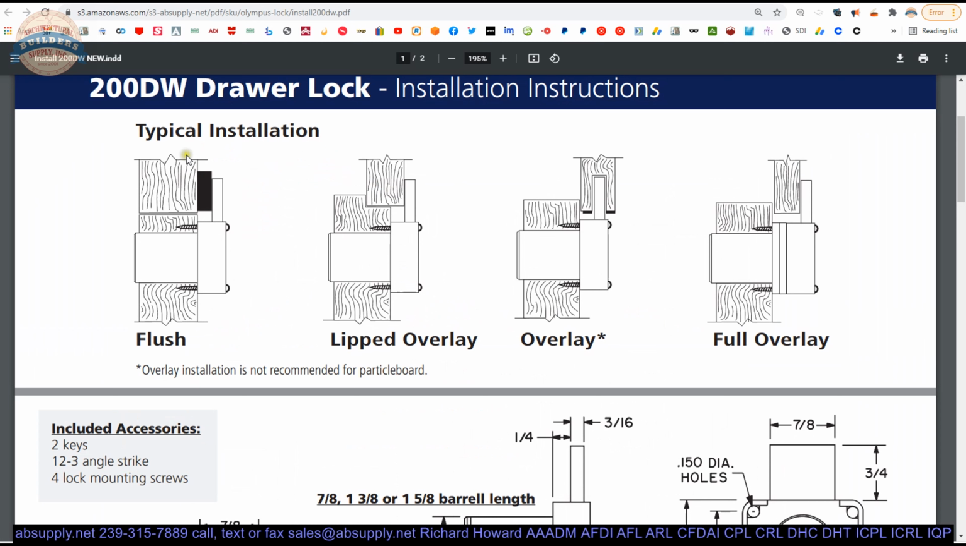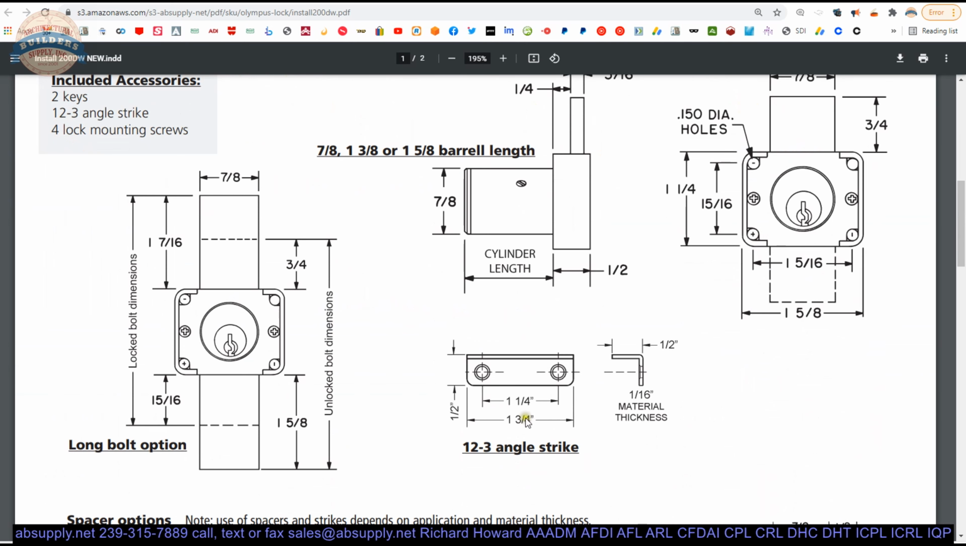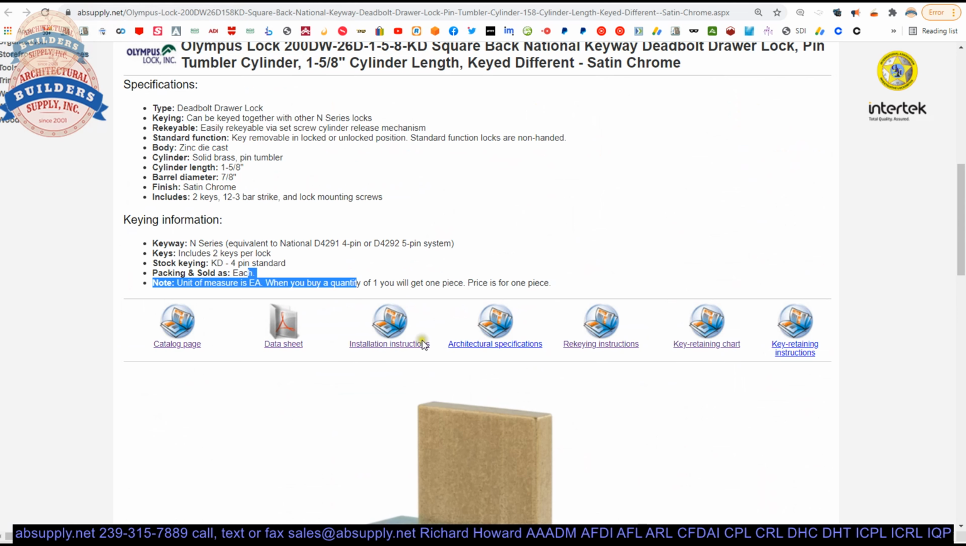You can see how your strike and how you're going to install it can change depending on what your architectural cross-section looks like. Spacers might come into play right here. You get a concept of where you would use that. Obviously needing longer screws might come into play as well with spacers. And there's our strike, the 12-3 strike.